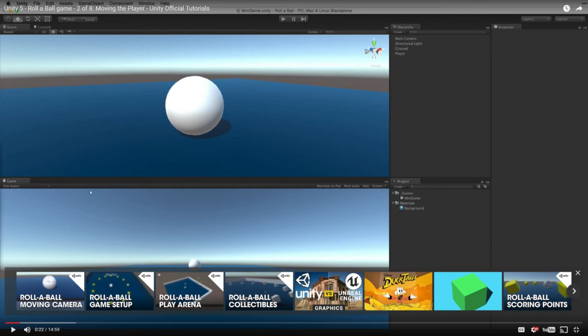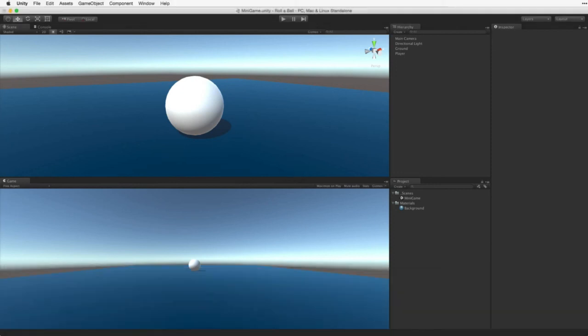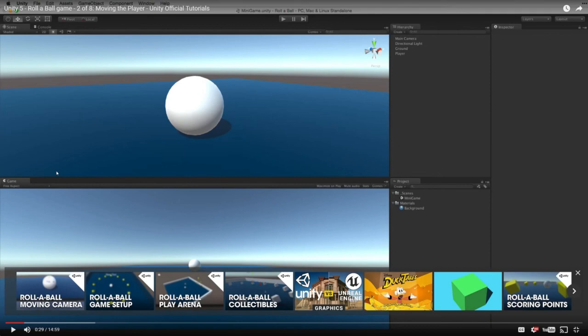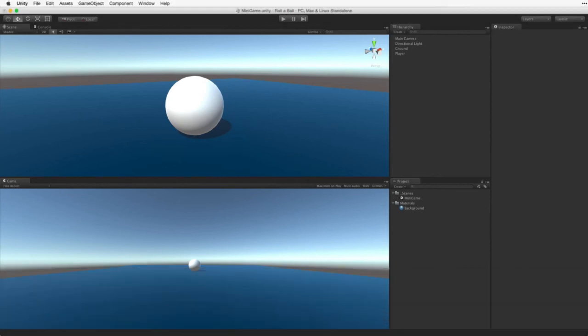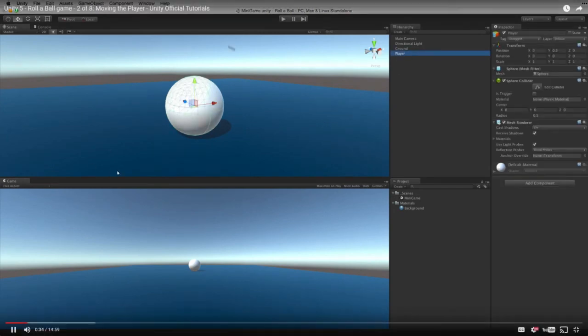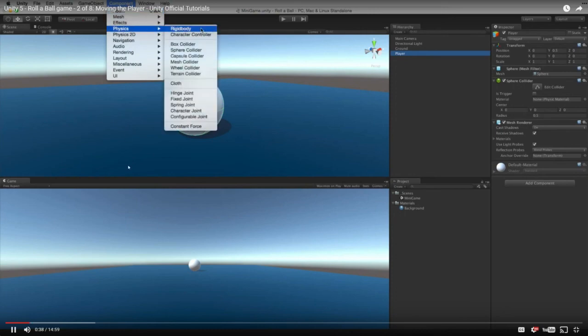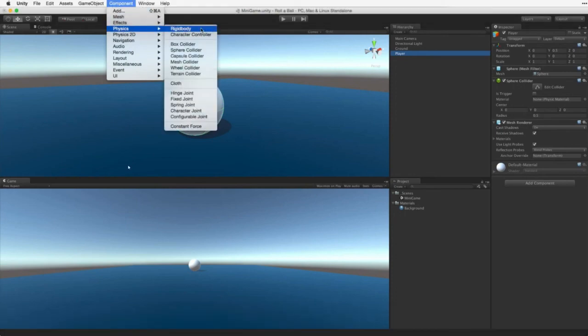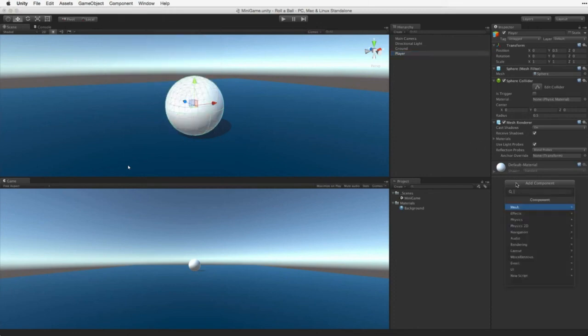Okay, now we're good. The game object needs a rigid body component attached. To attach a new component, we must first select the game object we want to attach the component to. In this case, we will select our player game object. Then we can either choose the component menu and select physics rigid body, which would attach this component to the game object we have selected, or use the add component button in the inspector, choosing physics rigid body.